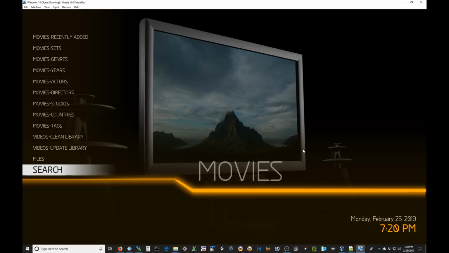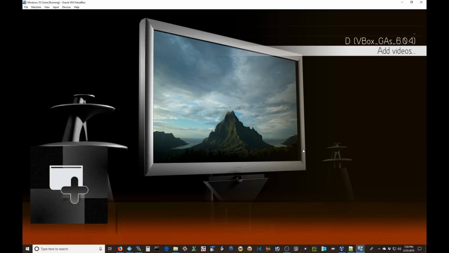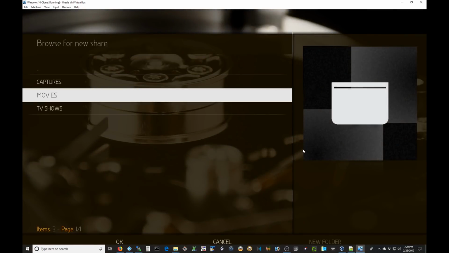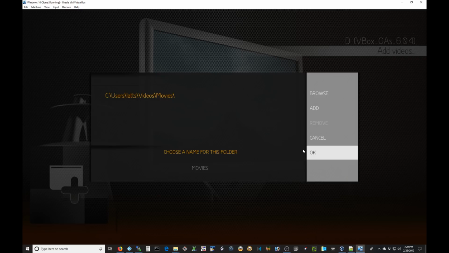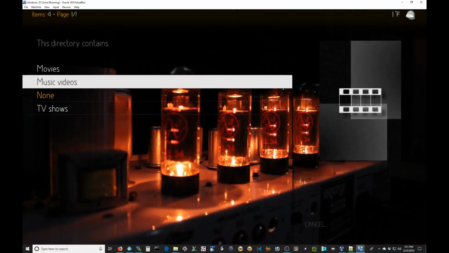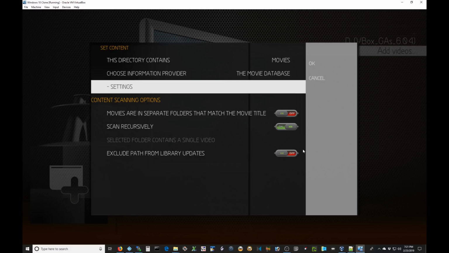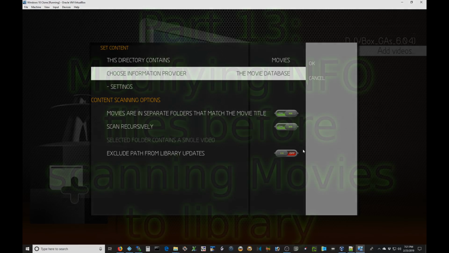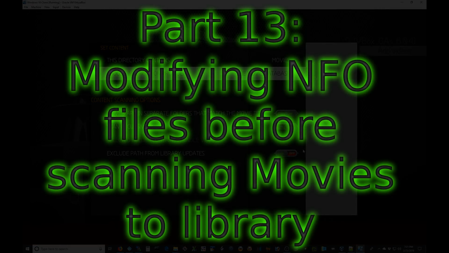Okay, so let's add our movies. I don't have a lot of movies, so this won't take long. This is just an example on this machine. Go to videos and movies, and we'll let this go in and scan. Say the directory contains movies. We'll use the movie database, and movies are in separate folders that match the movie title. And now for your NFO files, you have this set as the movie database to go out for your information, your metadata and all that.